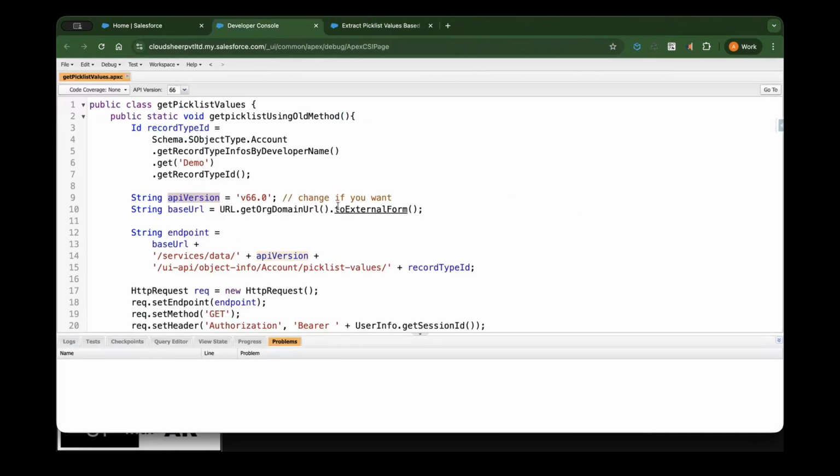So let's first discuss the old method, how we used to do that. It needed a callout because it was not directly available. First we need to retrieve the record type ID. I'm using the Account object here, and the record type name is demo. This will give me a record type ID. Then I'm using the API version 66, but you can use lower versions because this method was visible before as well.